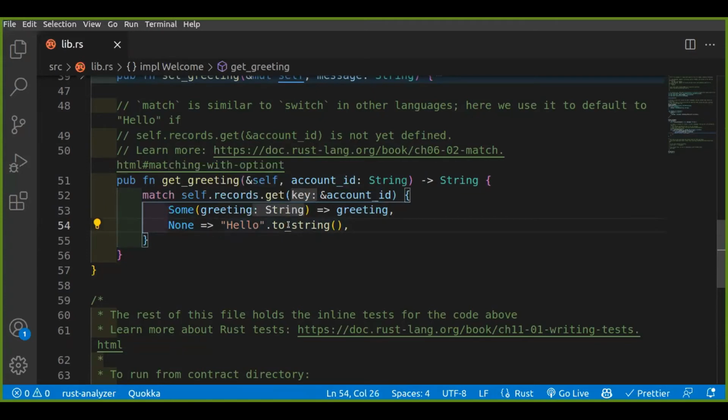Okay, so toString is basically converting the string literal hello to this type String with capital S. Now, if we found the message, then we're going to return the message as it is. So in this case, greeting. Okay, so that is basically what is going on at that point.